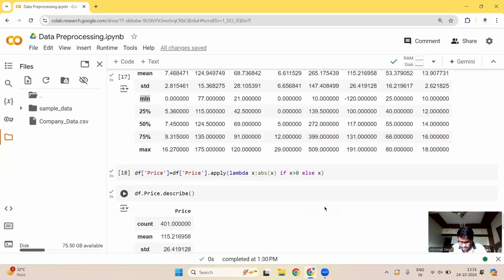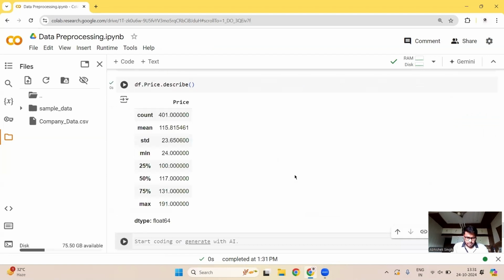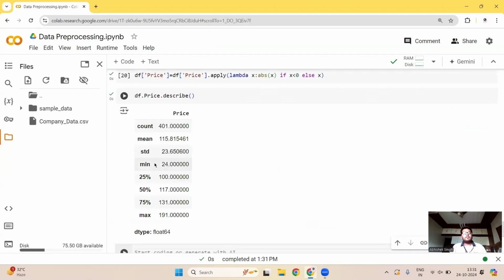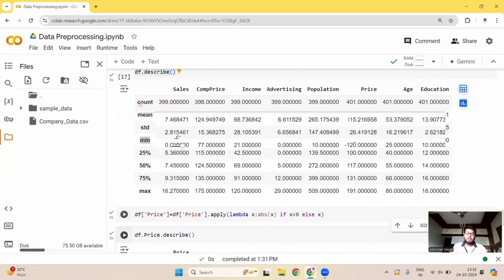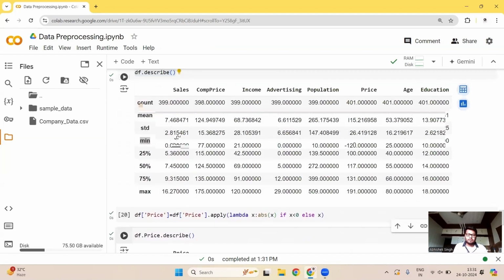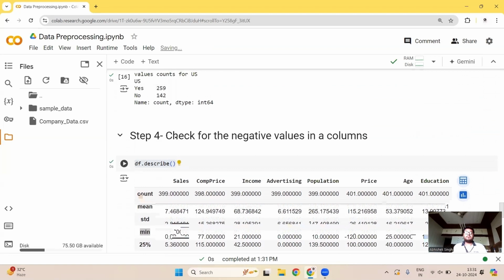I think we have done something wrong. So let me just see what. Okay, so here it is x less than 0. Now we can see that we don't have any negative values present in the price column. So this is how you solve the problem of negative values inside a column. So this is my step 4.